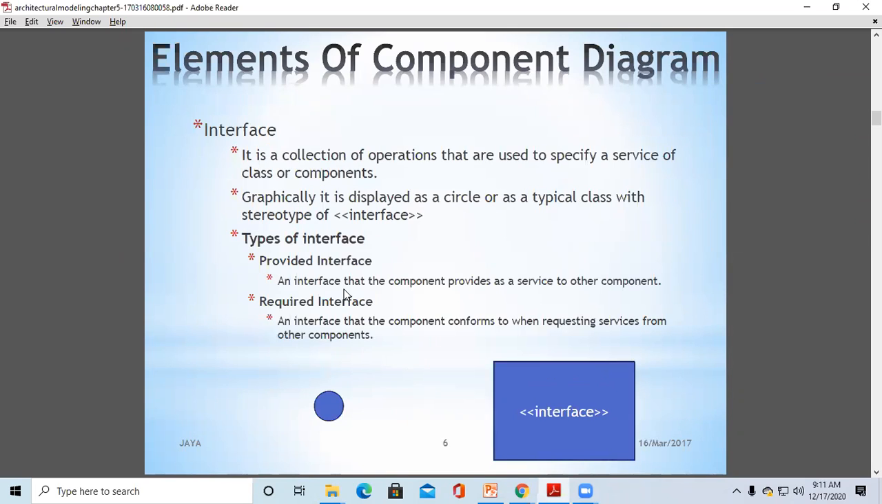Then another notation for the component diagram is the interface. An interface is a collection of operations that are used to specify a service of a class or component. Graphically it is displayed as a circle or as a typical class with the stereotype interface. Here you can see the notations for the interface. You can represent the interface like a circle or as a typical class with the stereotype interface.